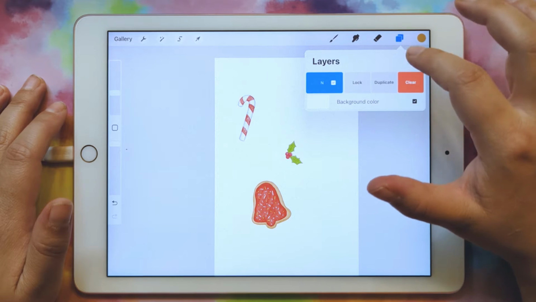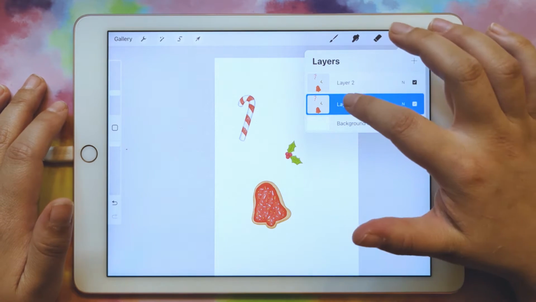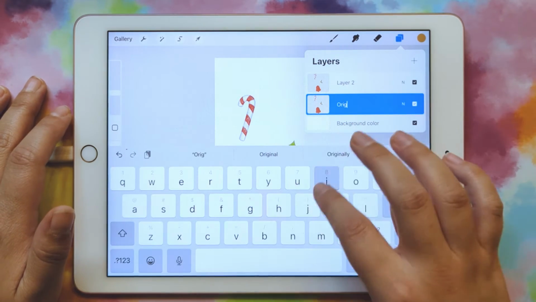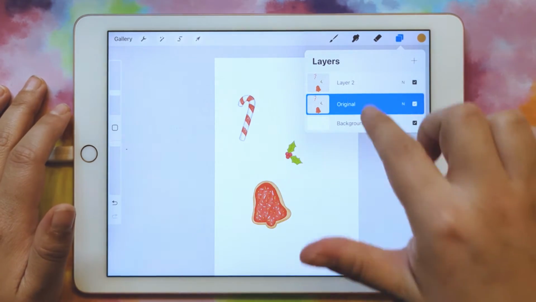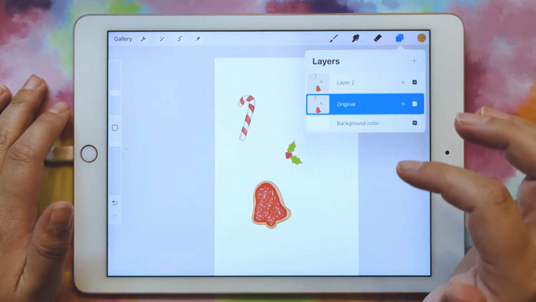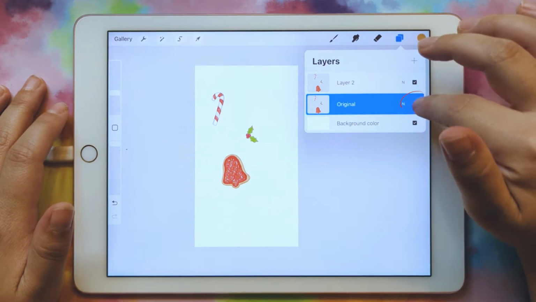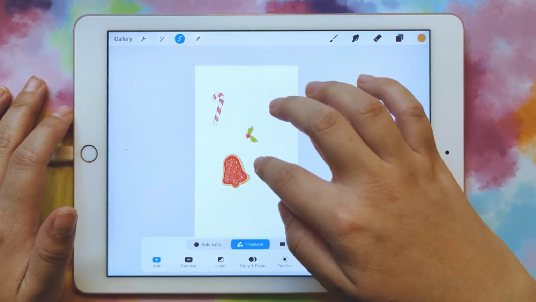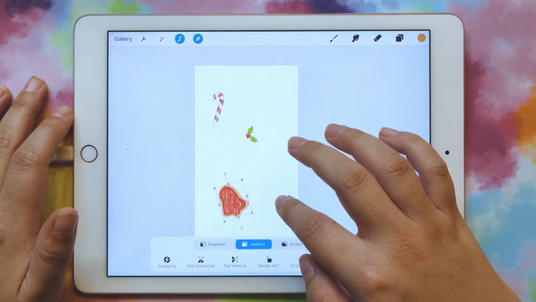So I'm going to grab this layer and duplicate it, and then I'm going to rename this one here to original. So then that way we'll know that that is the high quality one, and we're not going to move any of these ones around, because moving them also makes the quality go down a little bit. So I'm going to hide that now, and then this is going to be the layer I'm going to use right now. So I'm going to grab each of these and put them in different places.